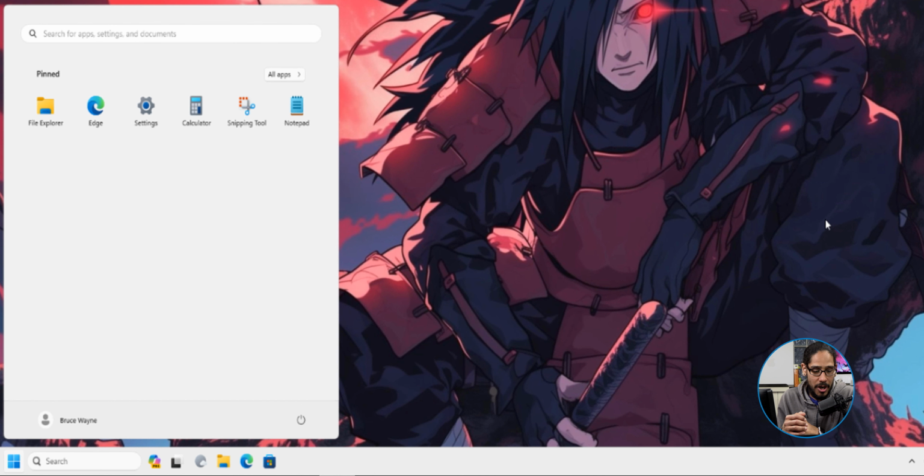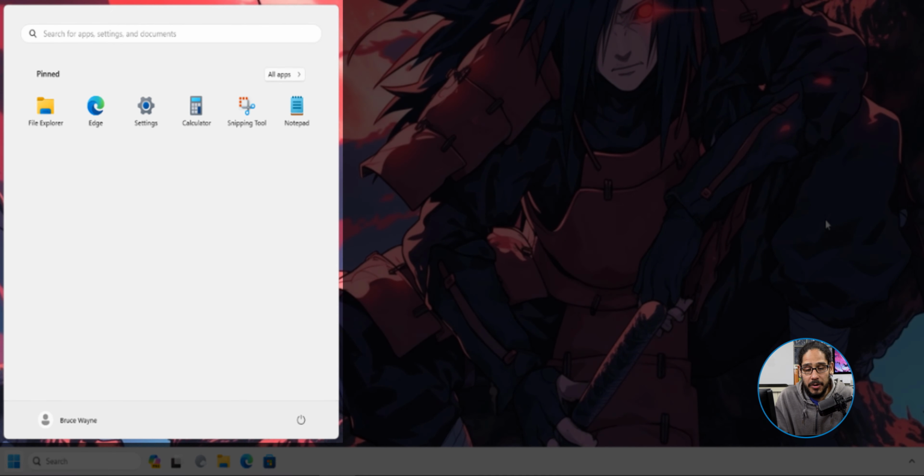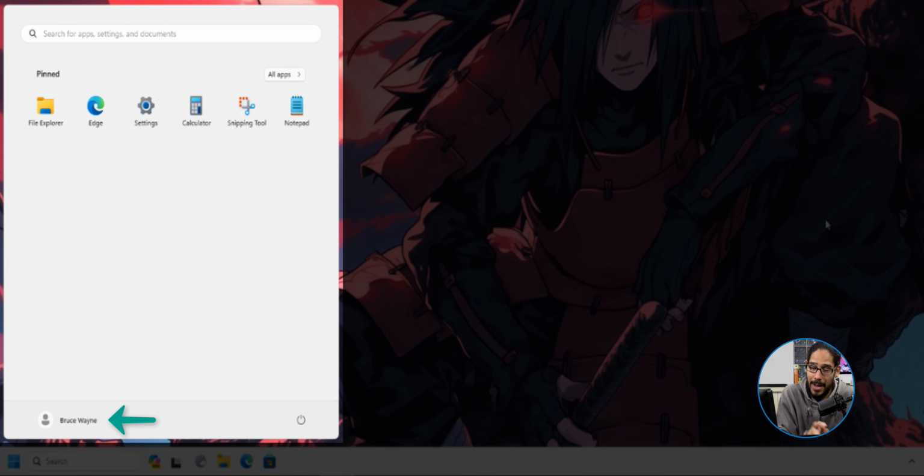Once you log into the machine, just click on start. And once you click on start, you're going to see the layout that we configured originally as Bruce Wayne. Again, never logged into this machine as Bruce Wayne, and also he doesn't have the recommended section anymore within the start menu. So that's awesome.